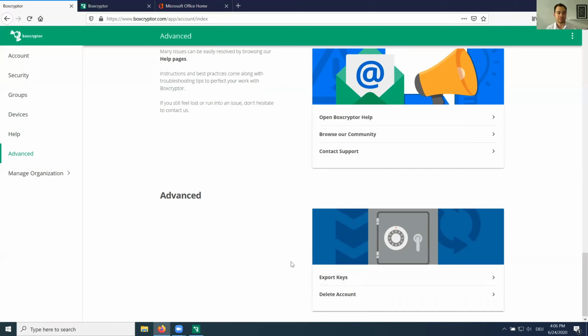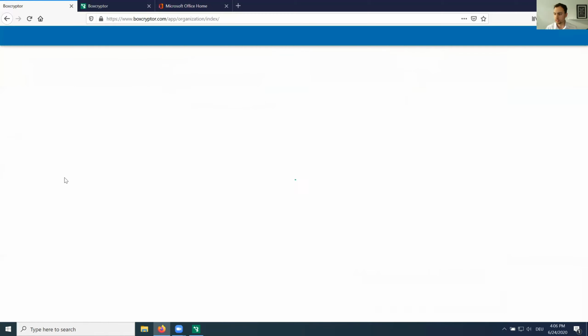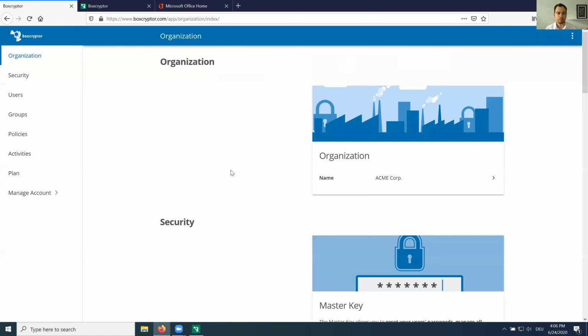Okay, that's the personal tab, and here on the left side, we will now go to manage organization. And as you can see, the blue layout indicates that we have now switched to the organization.